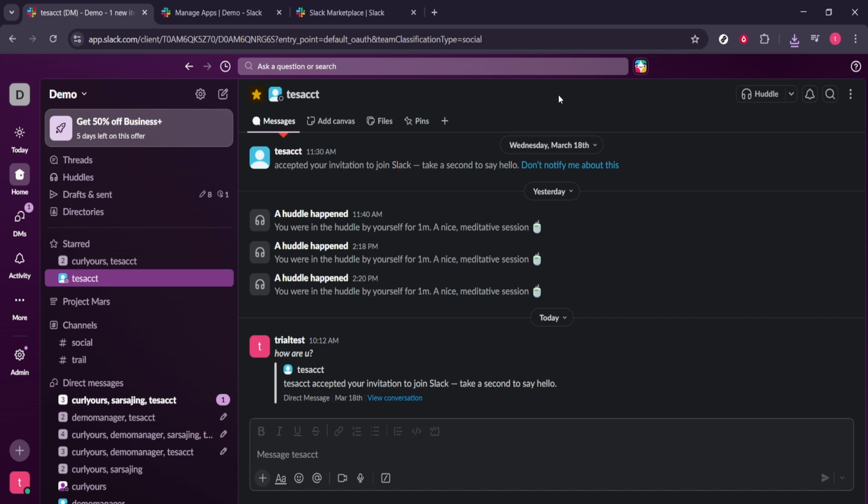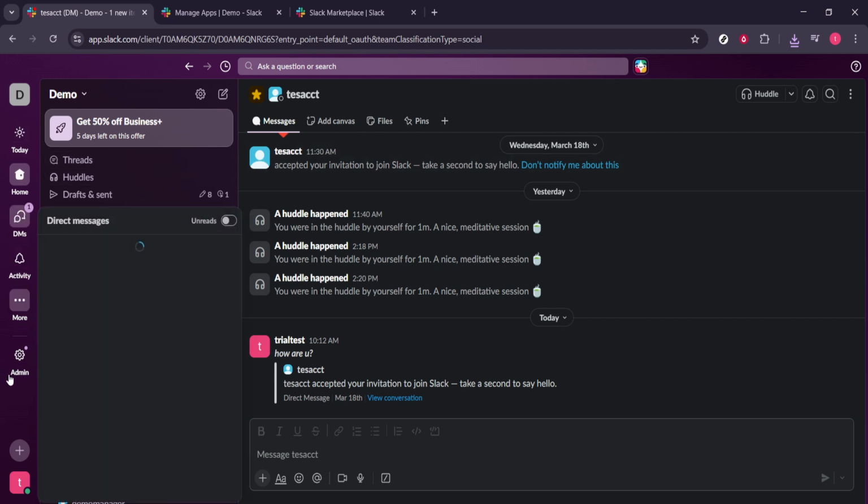First, open Slack and make sure you're on your workspace home screen, either in the desktop app or in your browser. This is the main view where you can see your channels and direct messages on the left. Being on the home screen helps ensure the navigation we're about to use is visible and consistent.